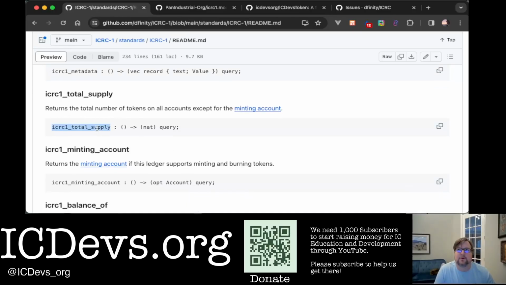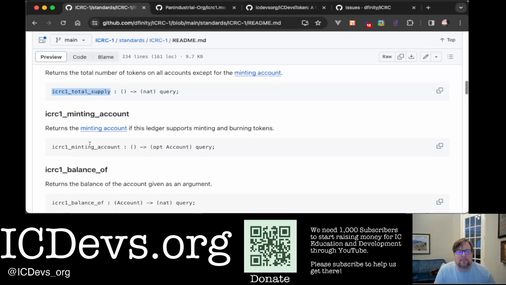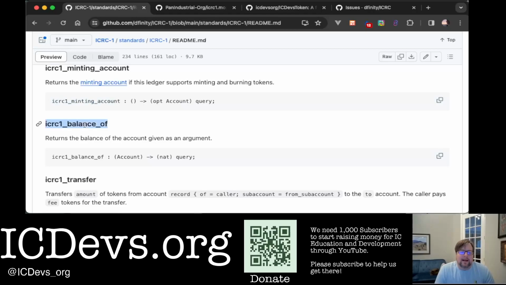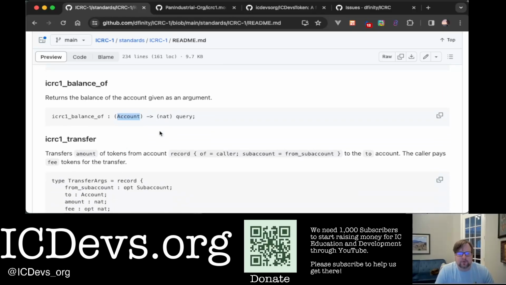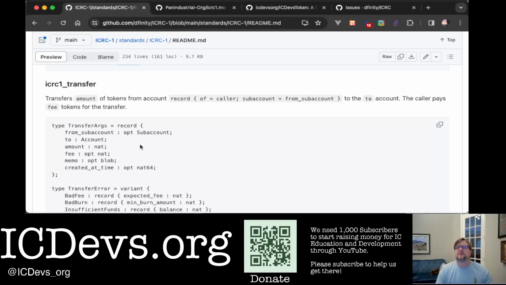Total supply, this is a total number of tokens. Minting account is interesting. This is just sort of a standard that emerged because it's the way that the ICP canister did it. If a transaction comes from a minting account, it's considered a mint. And if you send tokens to a minting account, it's considered a burn. So the tokens go away when you burn them. Balance of is a method that takes an account and then gives you back a balance, a natural number balance. Now transfer, this is the one that everybody wants to know. How do I send money?